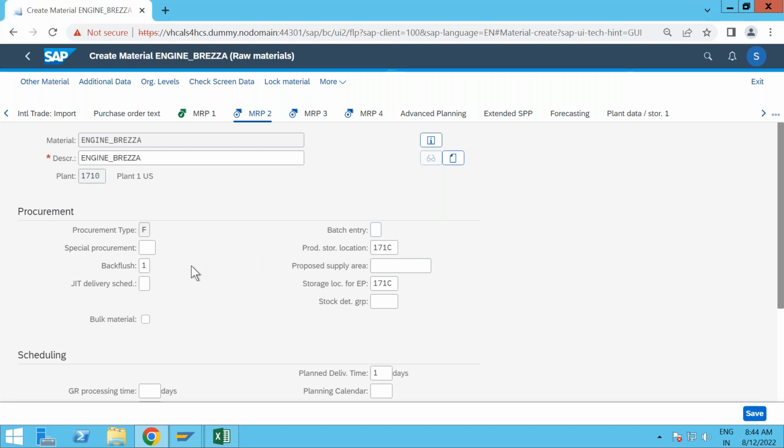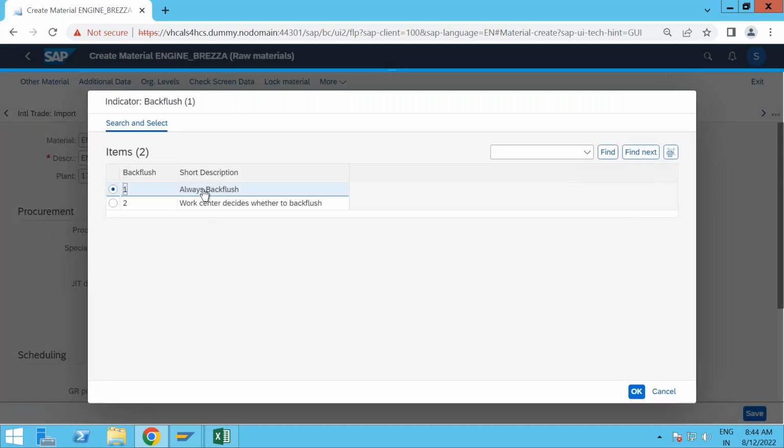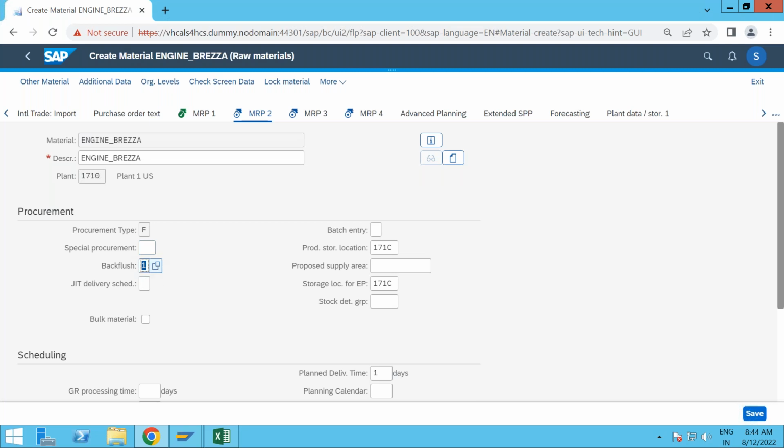So the answer to this question is that I am using this engine as my component, right? And the system should understand that I'm saying it has to be issued automatically during my confirmation. So backflush is always backflush. Always backflush means that automatically when we are doing confirmation, this product will have a 261 movement in the background. So what is a 261 movement? It denotes the goods issue.